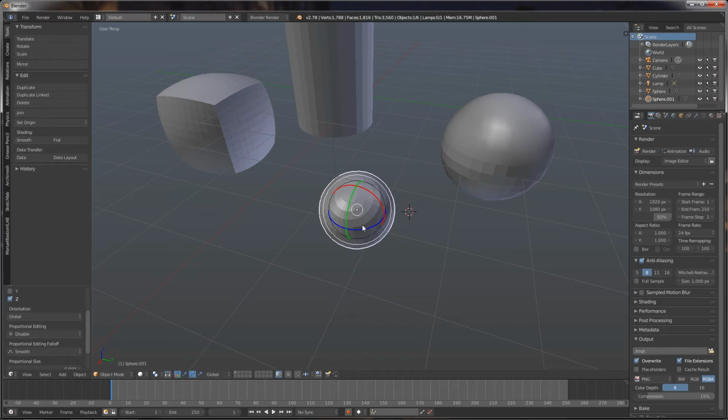Another way to rotate the UV sphere along specific axes is using the R key. If we want to rotate around the X-axis, we simply hit the R key and then the X key and rotate the object. Notice that it is now constrained to the X-axis. To rotate along the Y-axis only, hit the R key and then the Y key and rotate the object around the Y-axis. To rotate around the Z-axis only, hit the R key and the Z key and rotate the object around the Z-axis.